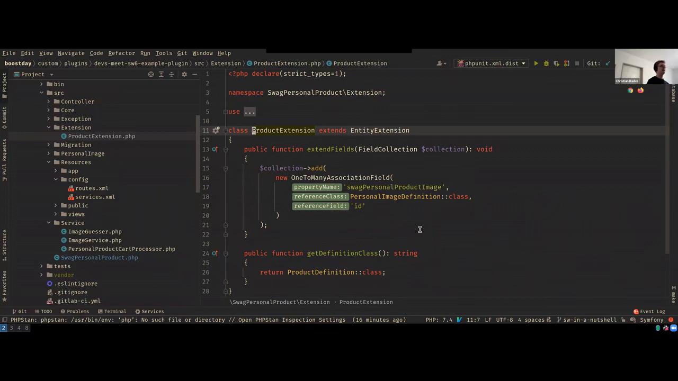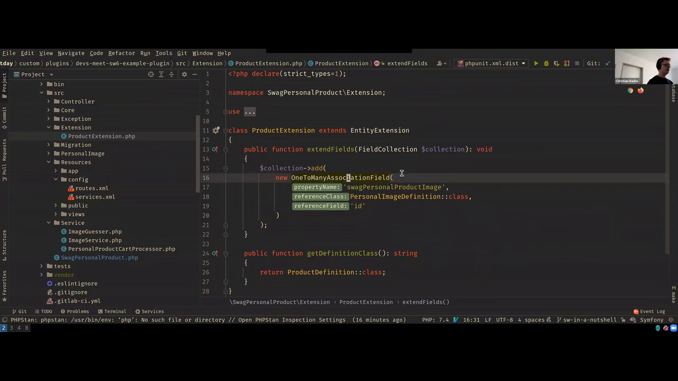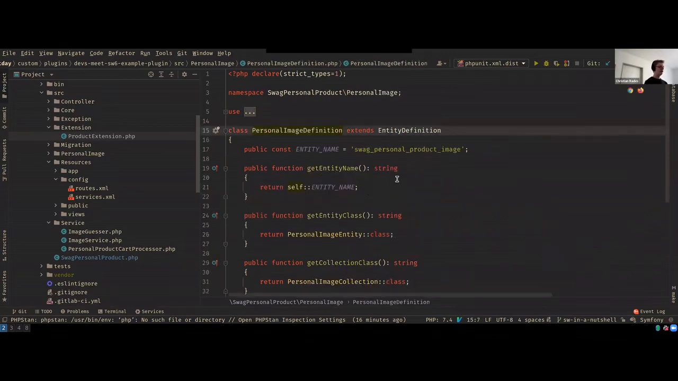You just weave it into the Shopware standard data model. This you do by extending already existing entities like the product with new fields. And in our case, this field is an association between the products that are generally available in Shopware and a new entity that's called a personal image. And this class here is the definition of that entity.